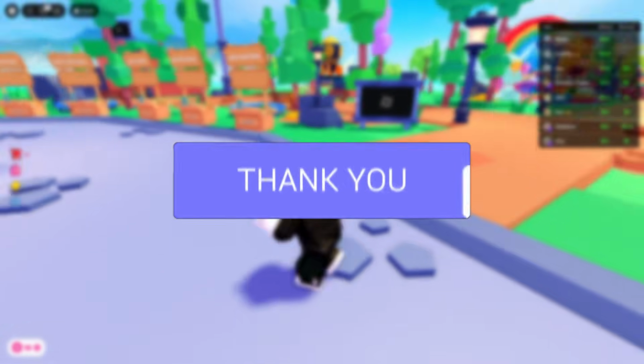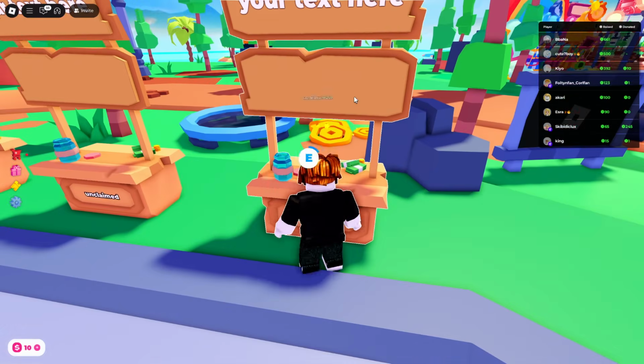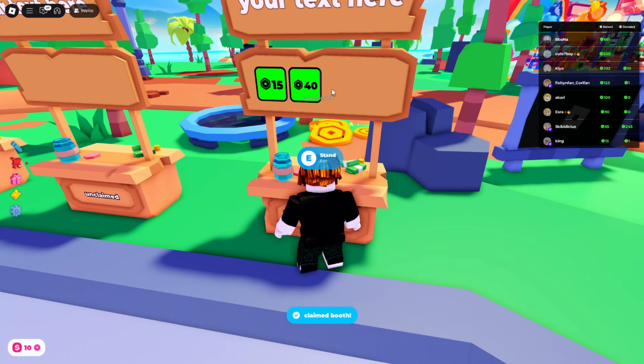When there are prices on there, people can go and donate. You may have gone and claimed your stand, but there's nothing there. I've already got some, so let's show you how.